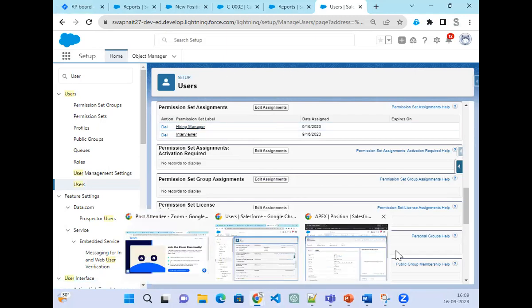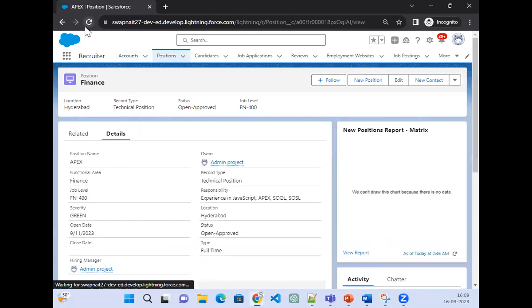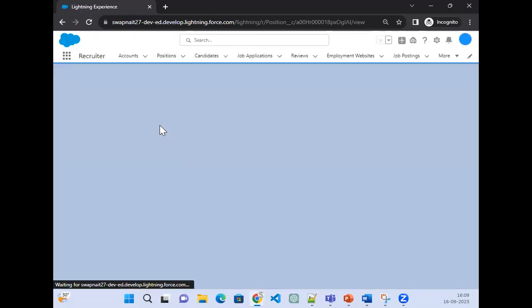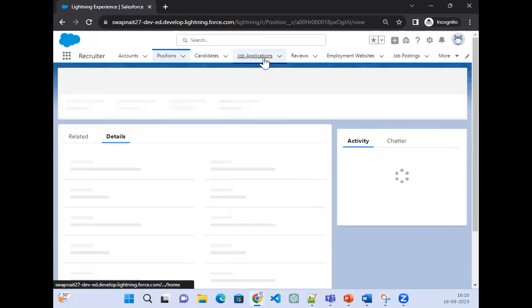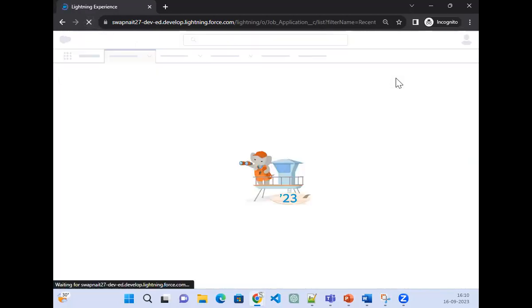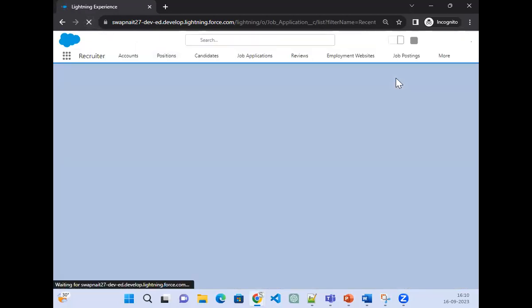Now, if I go to this user, let's click on a refresh. I'll go to the job application. Am I able to see the job application? Yes, but it does not have create access.